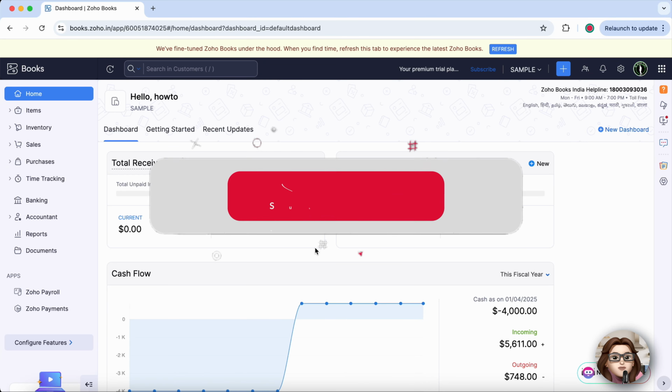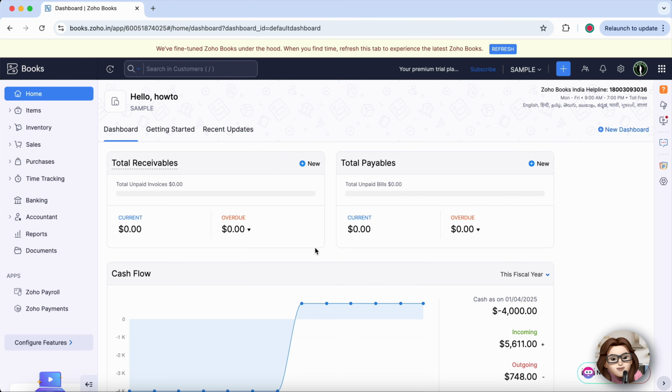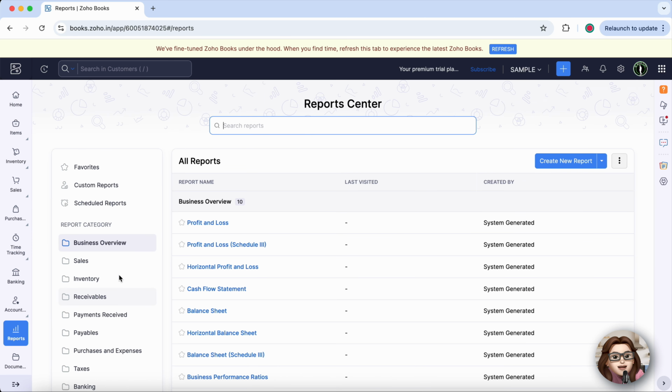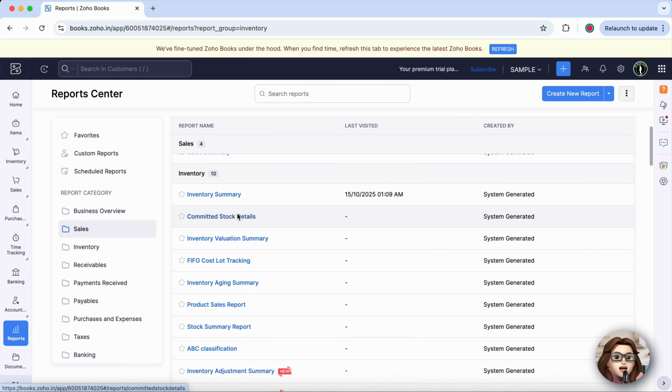Here's a quick guide to checking your stock in Zoho Books. Start by logging into your Zoho Books account and navigating to the Reports section. Look for the Inventory Summary report. It gives you a full overview of your stock.